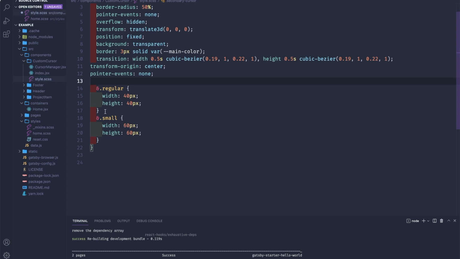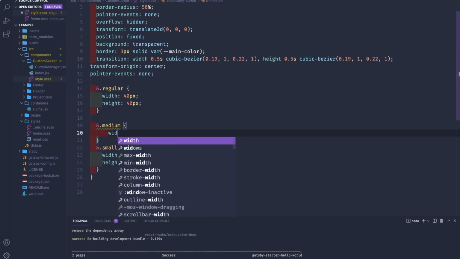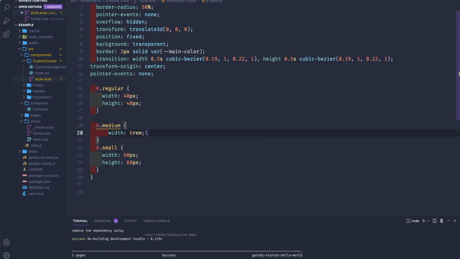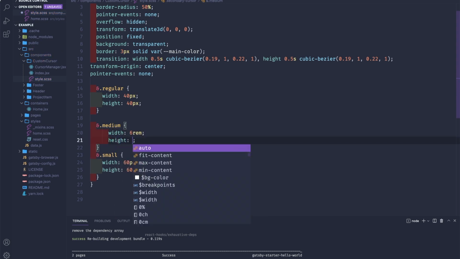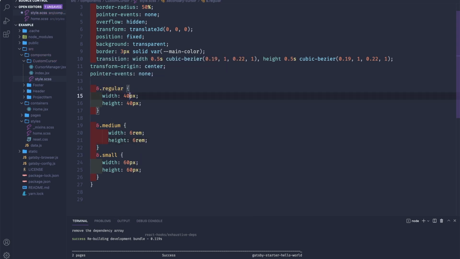One is regular, small, and let's add the medium, and this medium will be 6 rem and a height of 6 rems as well. Let me change the width for the regular, which is 12 rems, 12 rems, and for the small one we will have an 8.1 rem and 8.1 rem.